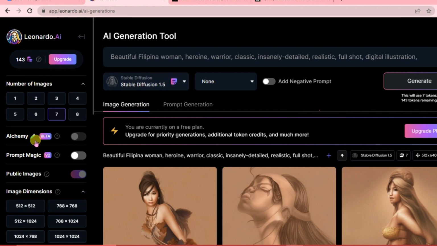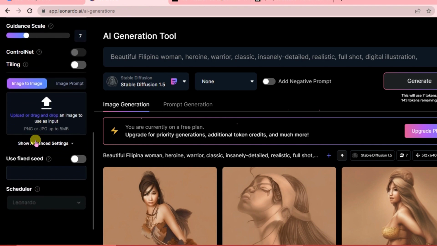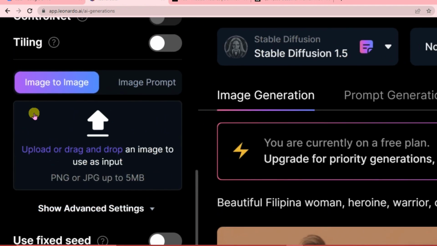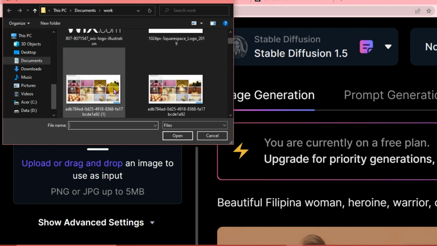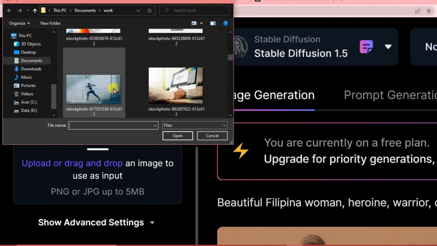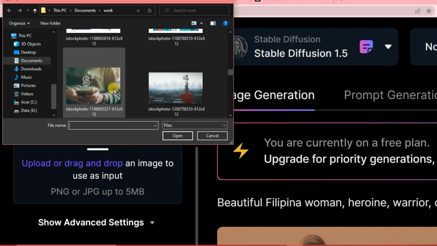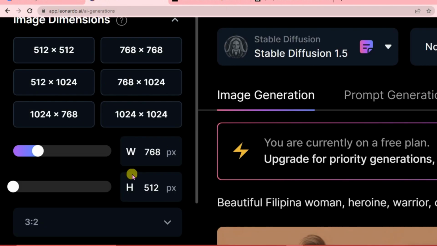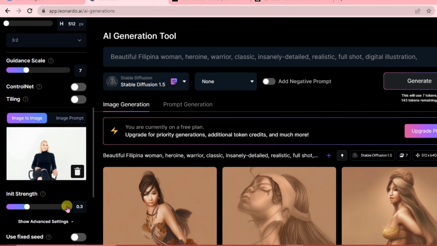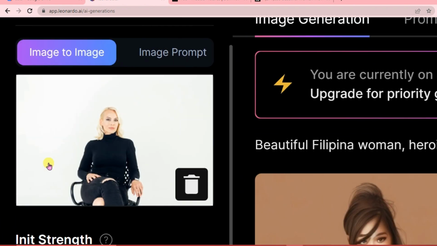Now we are going to scroll down, and at this part we are going to upload the image that we want to generate. Under the image to image tab, we are going to click upload or drag and drop. You just choose the photo that you want to generate from. All right, so this is the first photo that I want to generate.